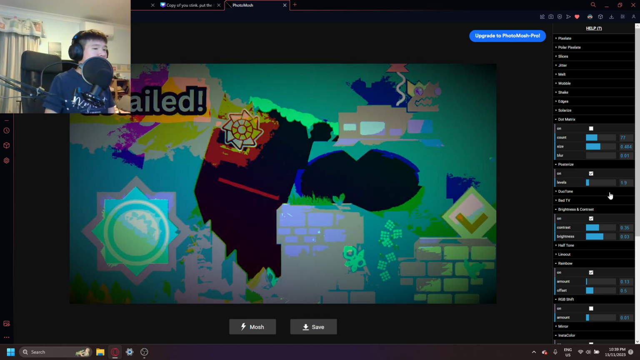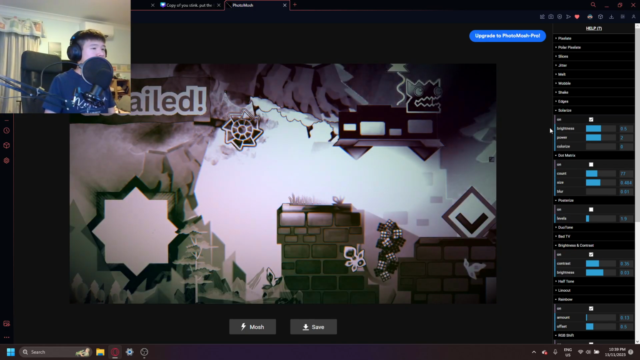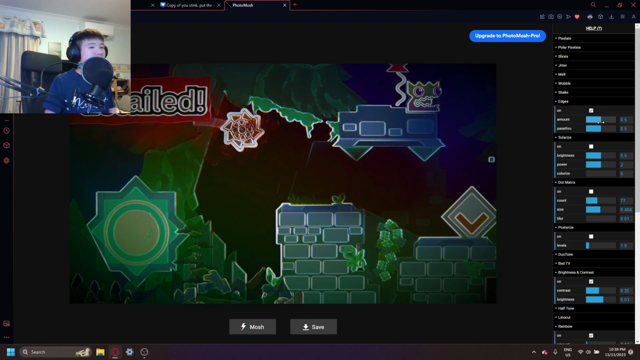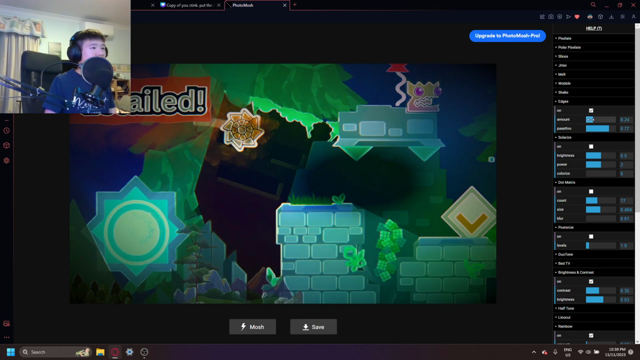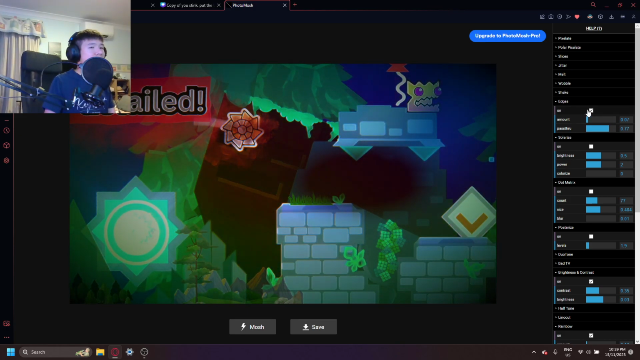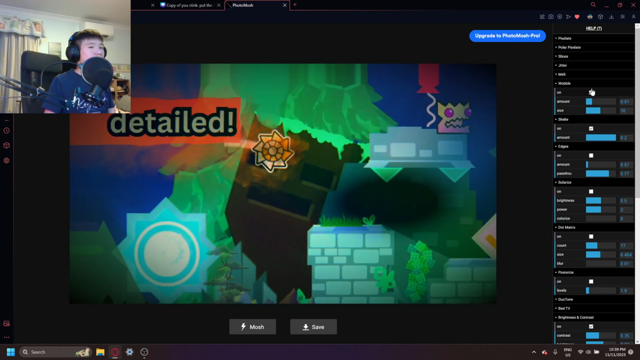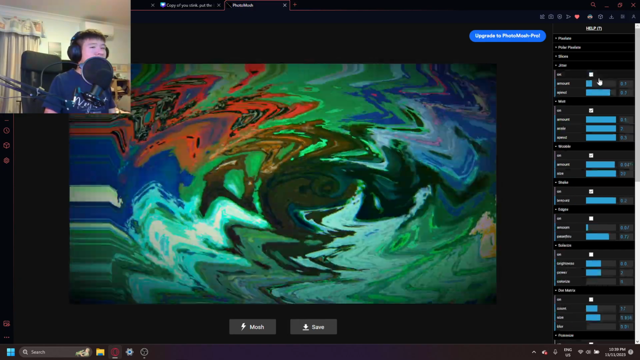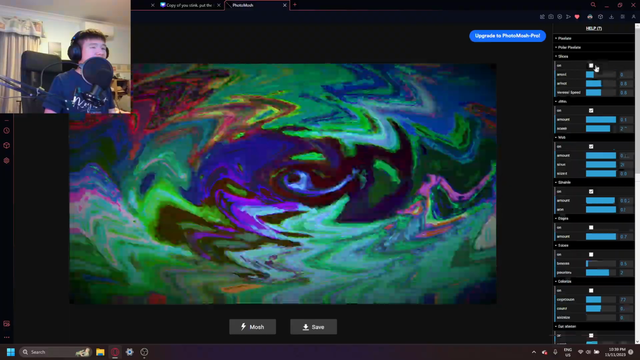You can just see the colors are all messed up. Solar, I don't even know what the hell that is. Edges, I mean, that highlights the edge, but it looks bad, to say the least. Shake, yo, wobble, wobble, wobble, melt, jitter, just in case you wanted it.